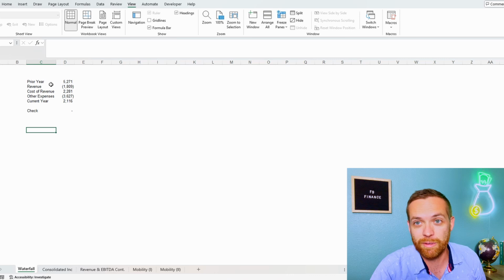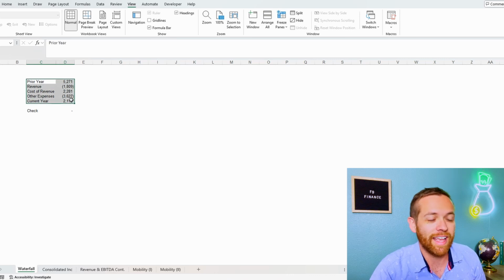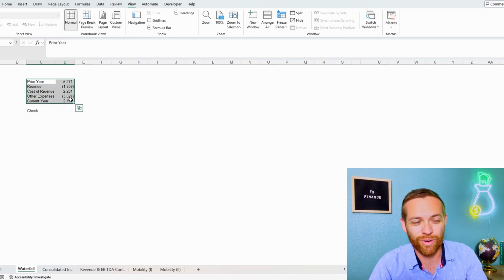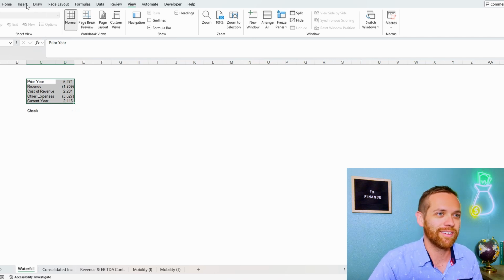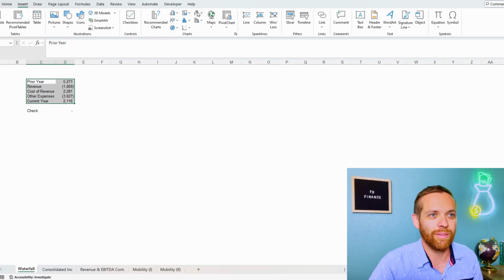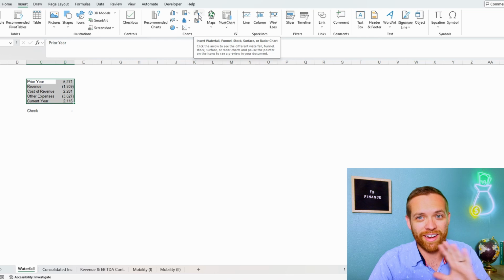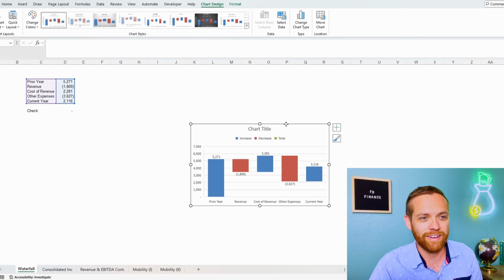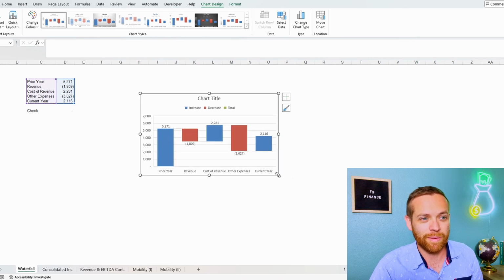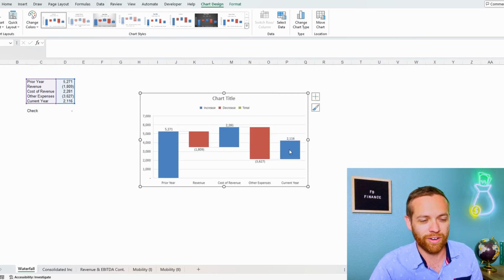All right, and now it's time to build our waterfall. So again, we used to do this in all kinds of crazy ways, but here's all you have to do. Highlight your data set. Go to Insert. The waterfall chart button is hiding right here. Again, I asked 10 people and nobody knew that this had been added. We're going to hit waterfall right there. And there's our waterfall. Now, you might be saying, well, this isn't waterfall and the current year's messed up.